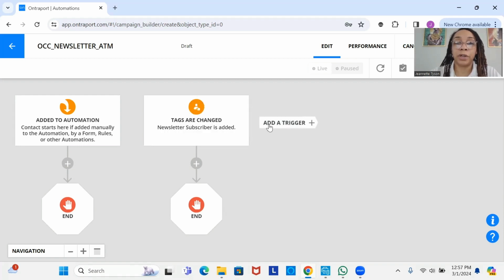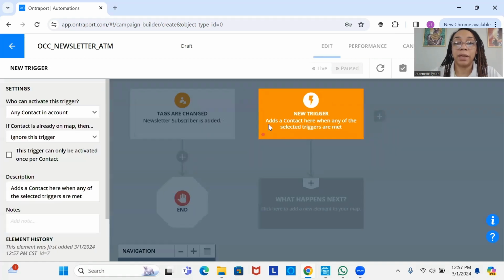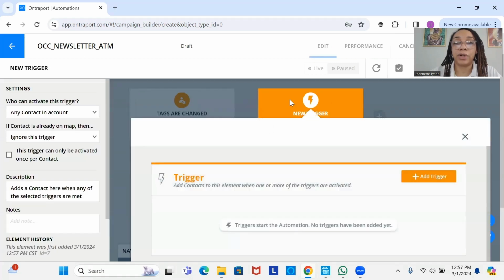Okay, so the very next trigger is going to be a date trigger. Now, these date triggers are going to pull all the contacts on the map into one place so that on that date, they will get that newsletter.